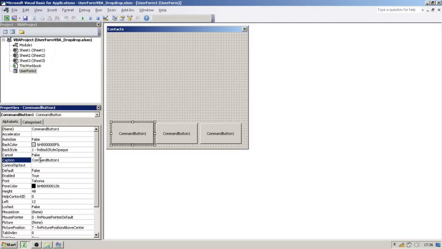So we're going to go to the caption button. Let's name the first one cancel, the second one clear, and the last one, which will be submit.